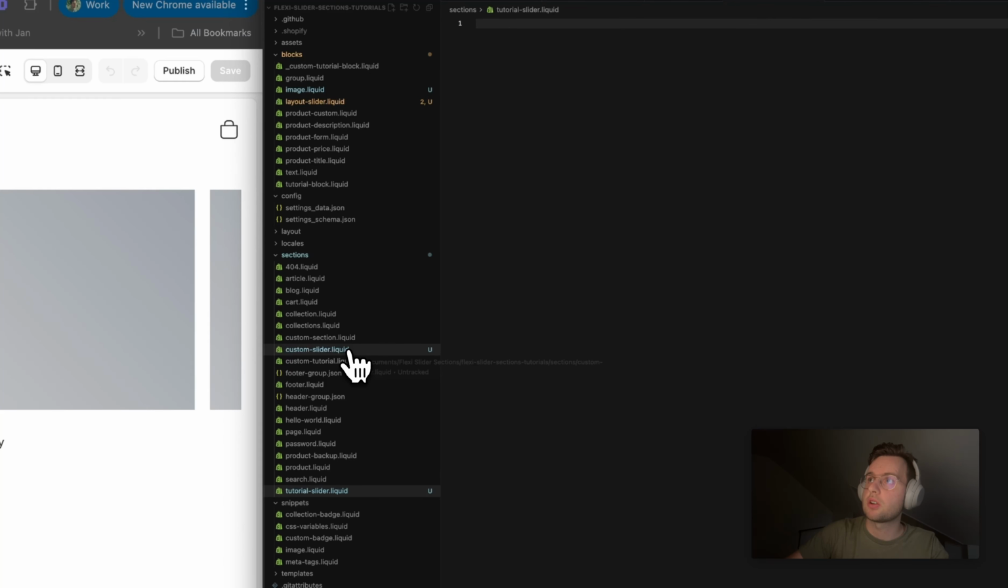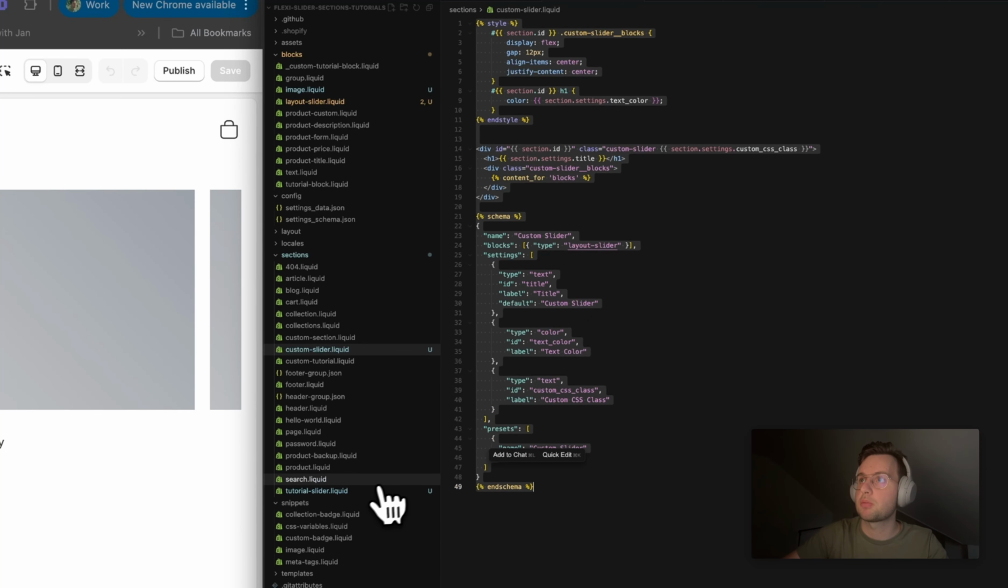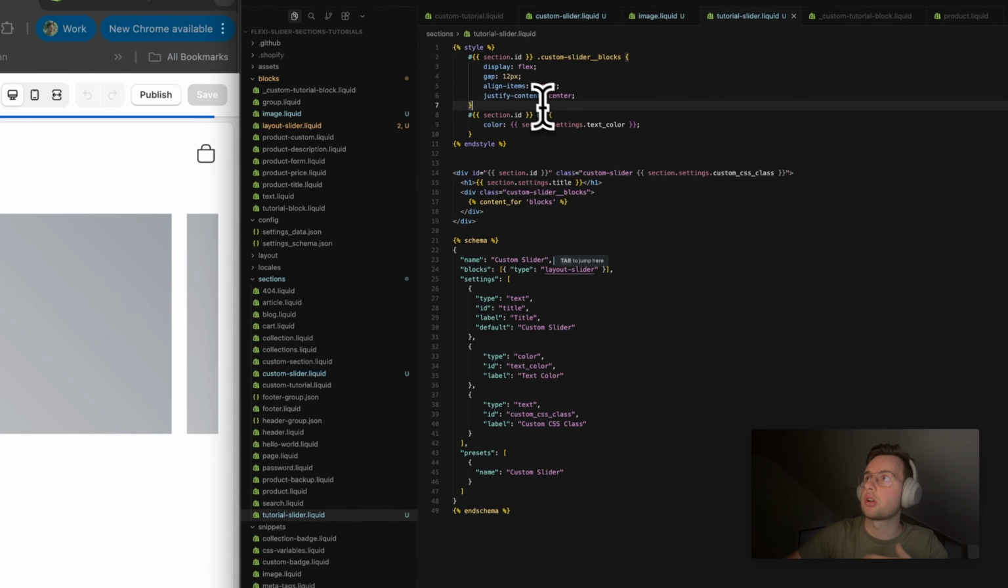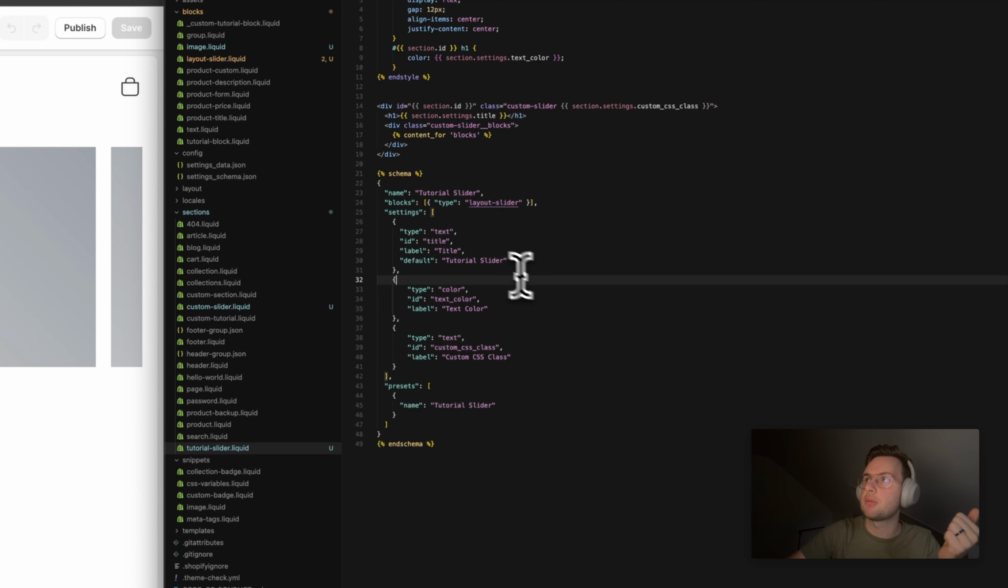And I'm going to start with a little bit of boilerplate code here just so that we can speed up this process. So I'm going to drop in that code in here, and I'll kind of walk you through the code step by step. So you'll notice a few things with this boilerplate code. One is that we have some schema. So we are referencing the name tutorial slider, and we have a few settings in it. So we're defining a title and we're calling it tutorial slider. We have a color picker and some custom CSS.